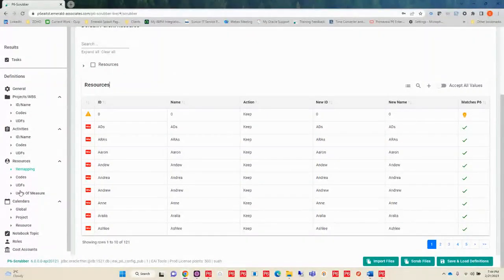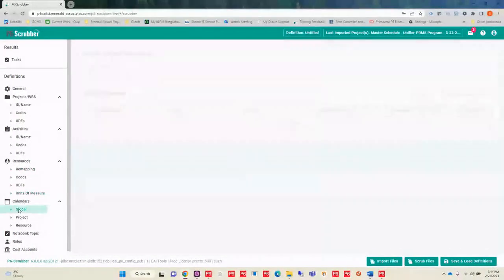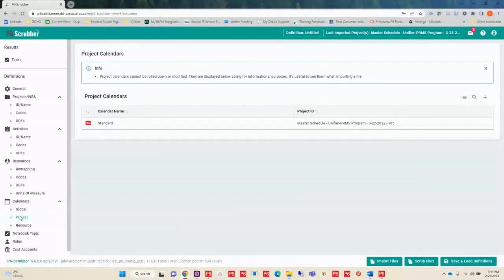There aren't any codes or units of measure, nothing there. All of the calendars come in at the project level, so you're not going to have to worry about global calendars with a Microsoft Project file, and that's about it.